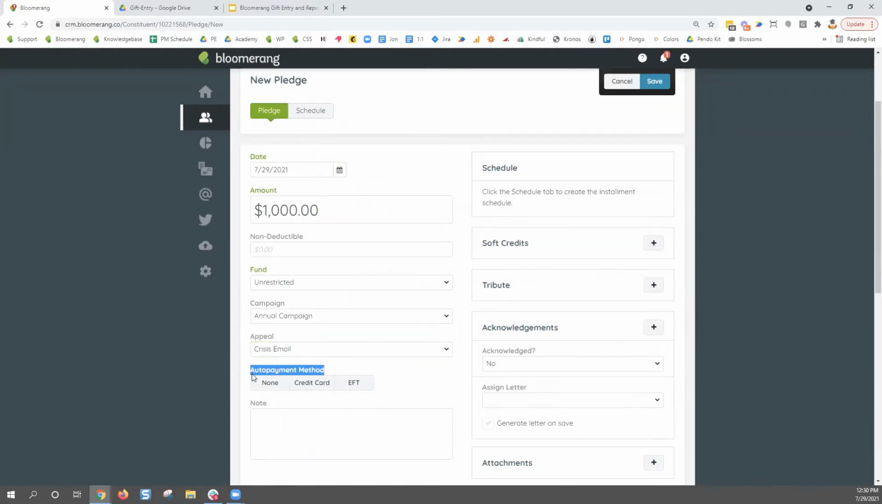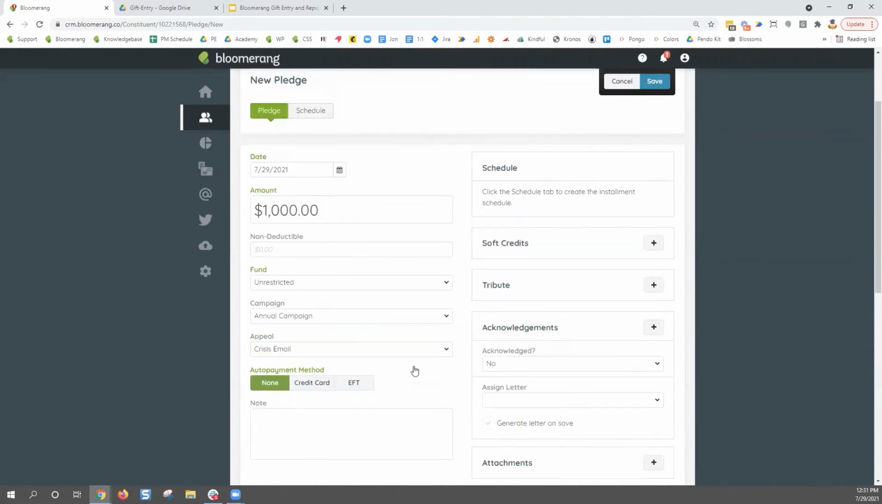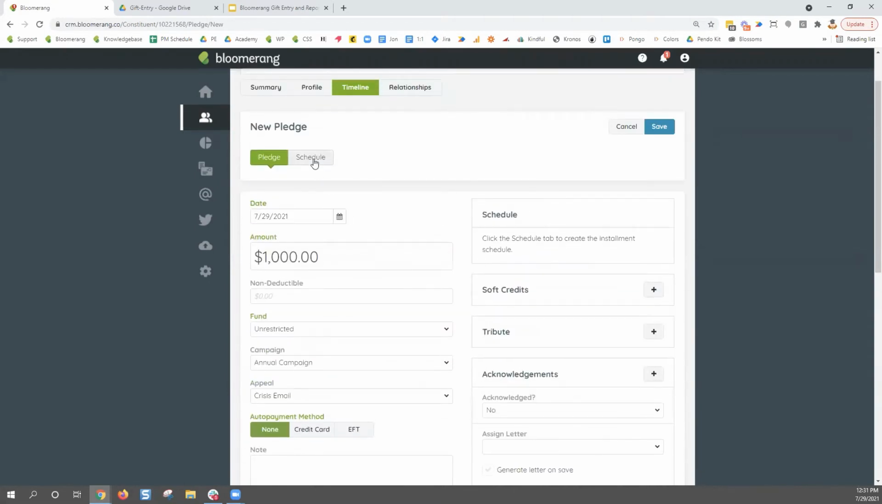Now here you can select an auto payment method. If Peter says, oh, I'm just going to send you a check, you're going to select an auto payment method of none. If Peter says, sure, it's $1,000 and I'm going to pay by credit card, you can select that. Or EFT, you can select that as well. For now, we'll select none, and then we'll go to the schedule.